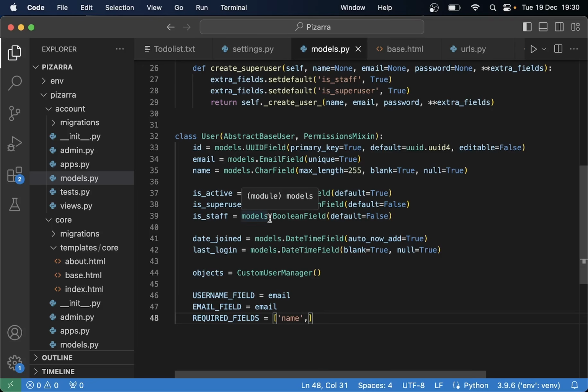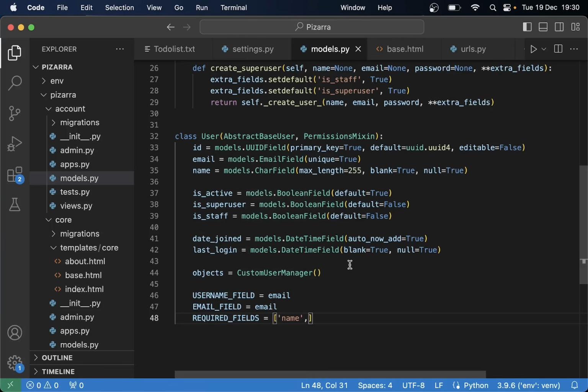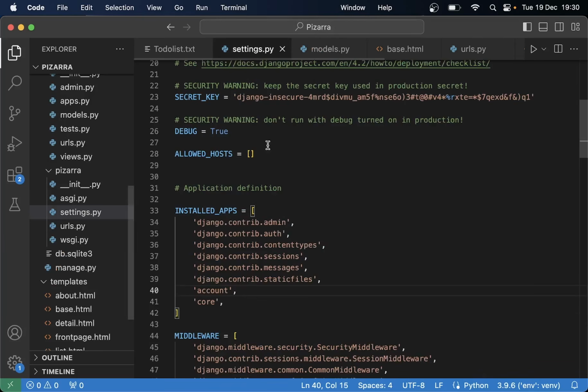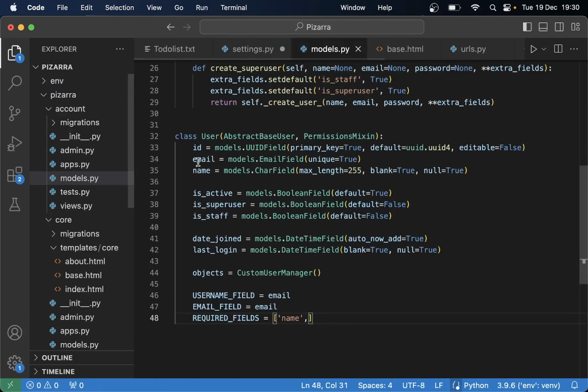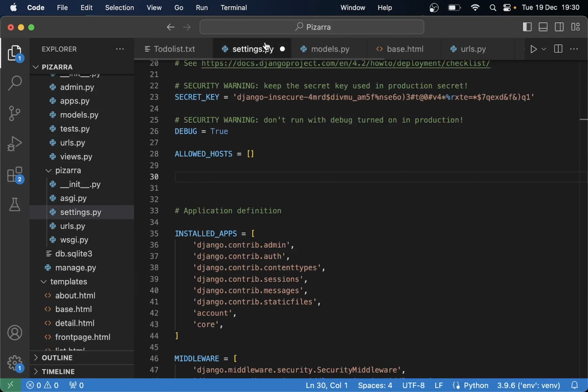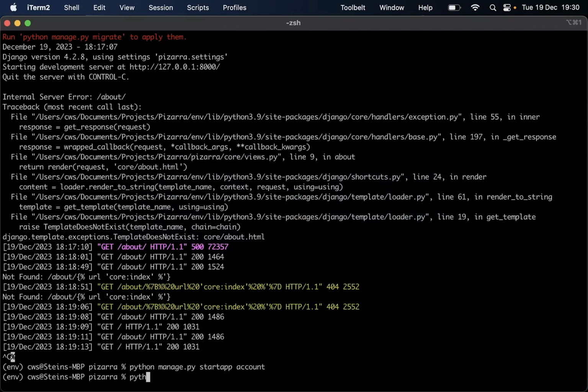Nice. So then we should have this model, and before I run the migrate and similar, I want to go into settings and just tell Django that we're going to use this specific model for the user. So to do that we say AUTH_USER_MODEL equals account.User. So this is then the app name and this is the model name. So if I save now, I should be able to go here and say python manage.py makemigrations.